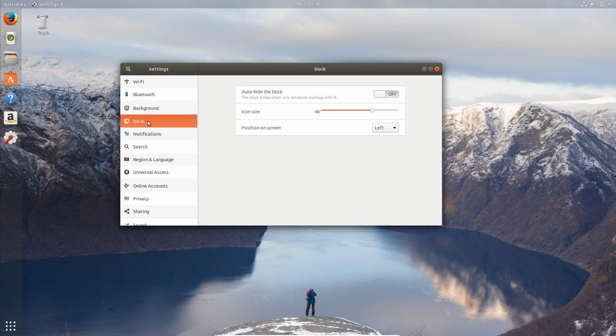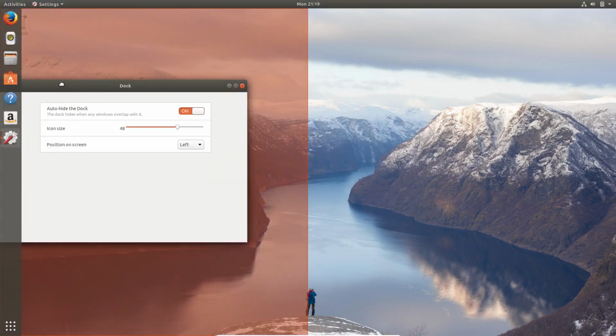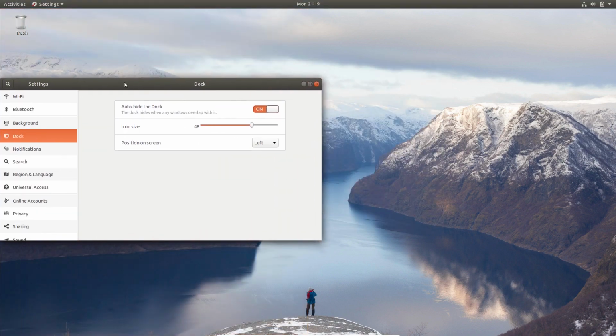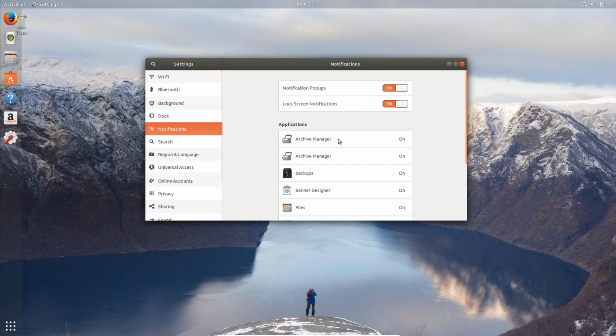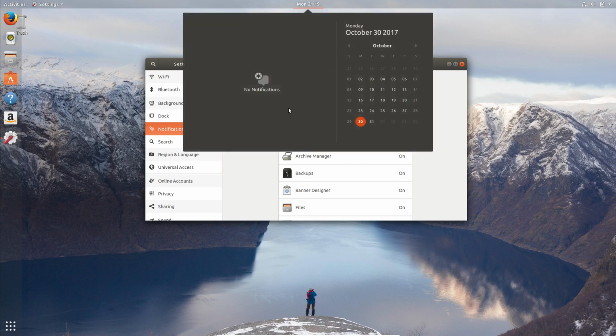The dock settings, you can go in and change the dock so it automatically hides. See how when you move something over there, it hides, then comes back out. You can change the size of it. I'm just showing you some basic features that you can change. Then notifications, that controls what you want to show in your notifications.